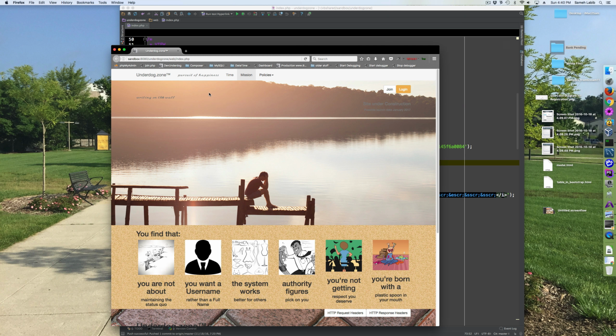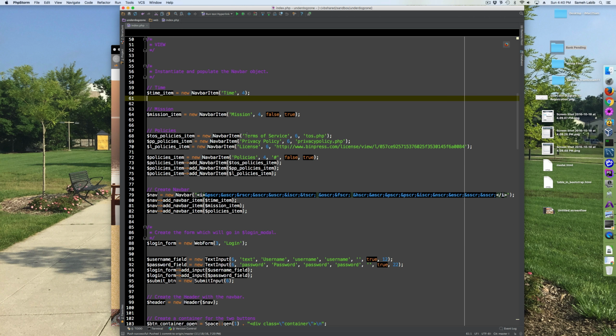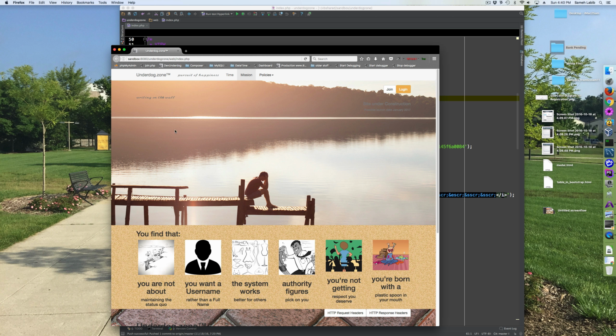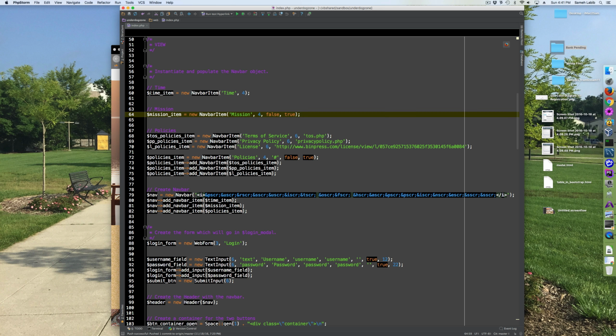We start off obviously by creating the header section of the document or the page. And the first object in the header is a Navbar object. The Navbar object contains Navbar item objects. So we're going to have a Navbar item for time, for mission, and for policies. The policies Navbar item has a terms of service Navbar item, a privacy policy Navbar item, and a license Navbar item. So that's what we did here.